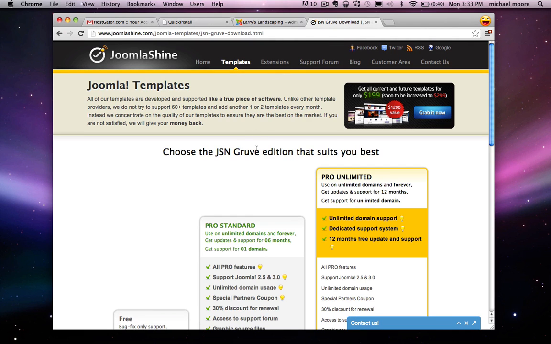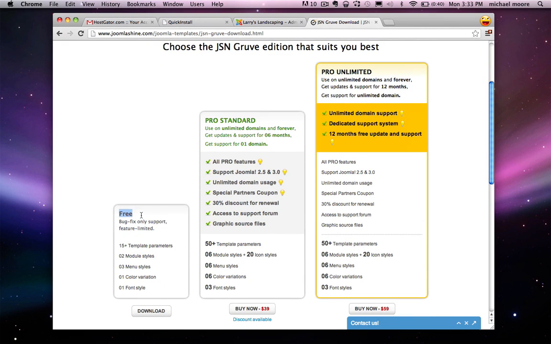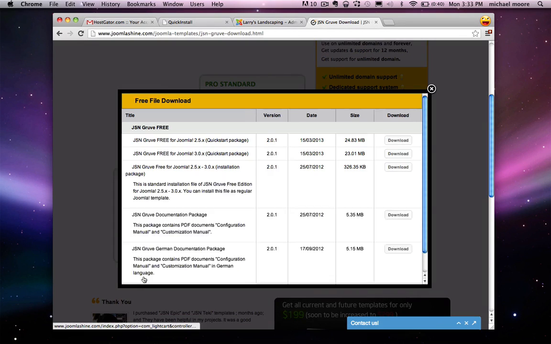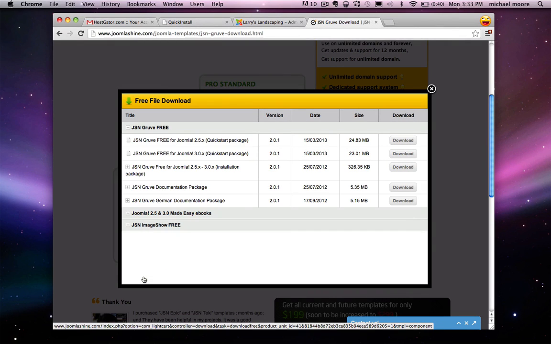And under the free column, let's click Download. So what we want to do is download the template, and we also want to download the documentation. So the template is going to be this one, the third one down, which says JSN Groove Installation Package. So let's click Download.